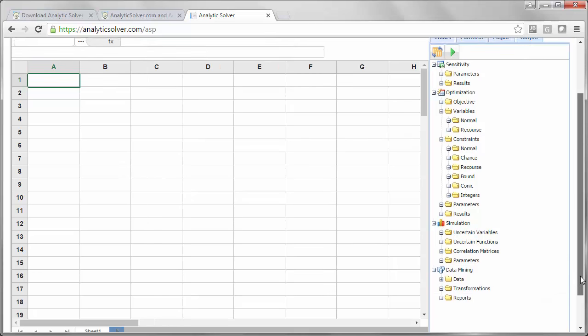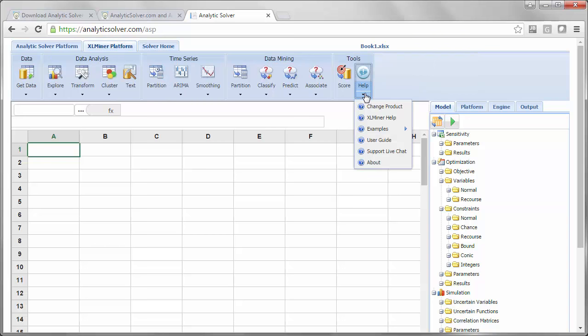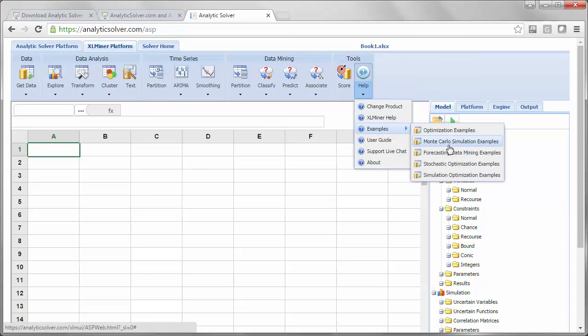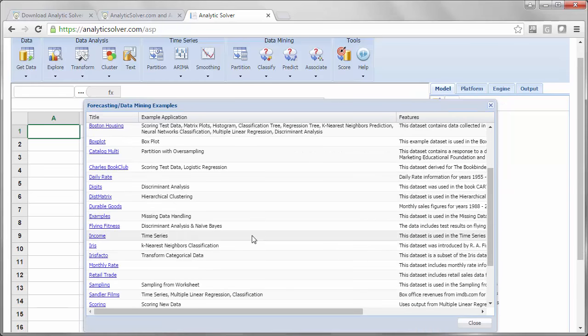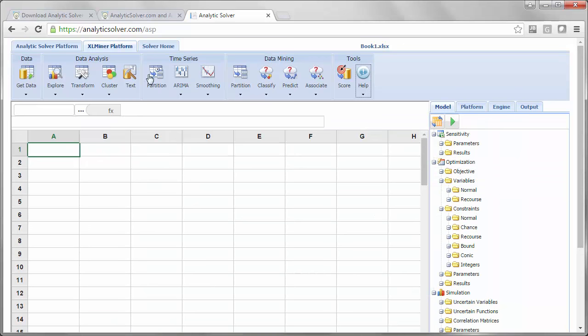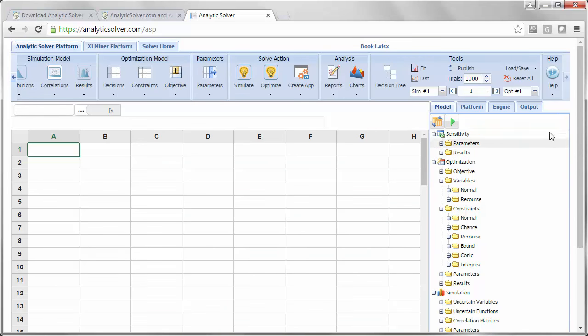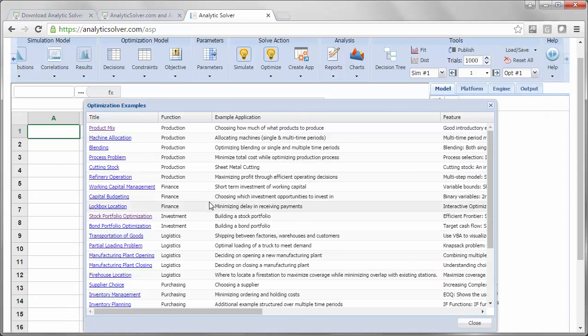You also have access to more than 100 example datasets and models in both the desktop and cloud versions. On the Excel Miner Platform tab, under Help, you can find examples, and there's a large set of example datasets that you can load directly into the grid. On the Analytic Solver Platform tab, there's a similar list of example models. Here's a whole set of optimization examples for resource allocation.